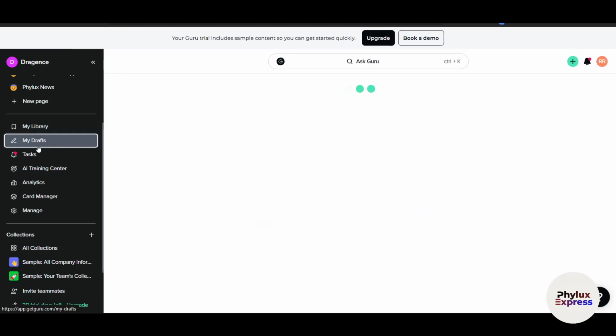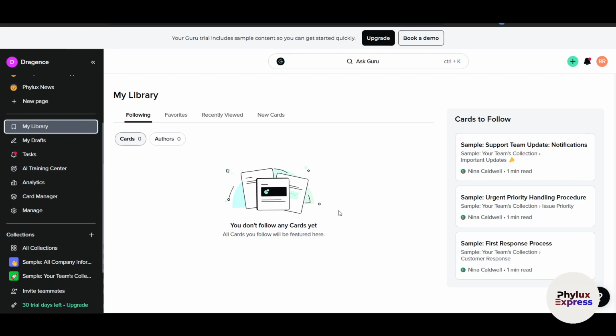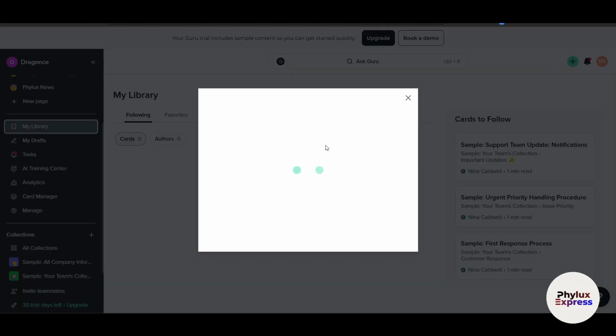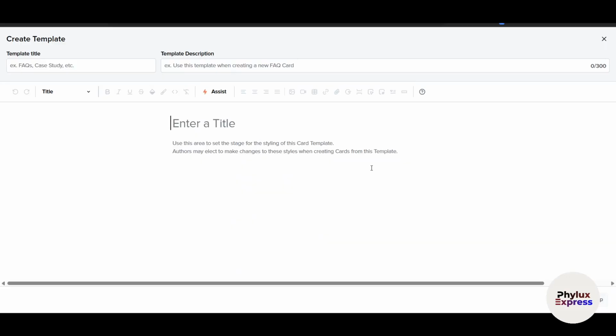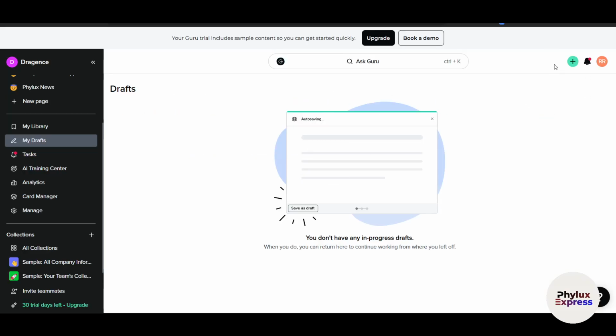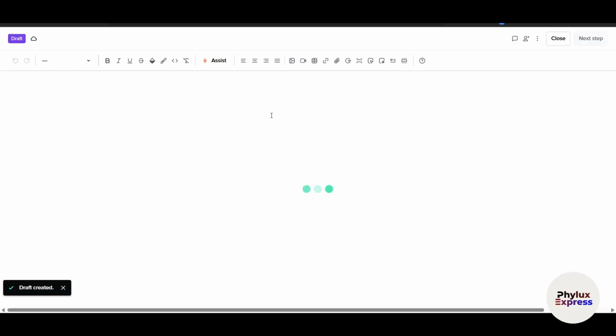That's nice. Now, if you want to create a card in your library section, on the top right corner, you can see there's a plus icon. Here you can click on create a new card from scratch, or you can use AI or a template. So, for example, here I can create my own template, or let me close this part, and from here I can click on create a new card, right?